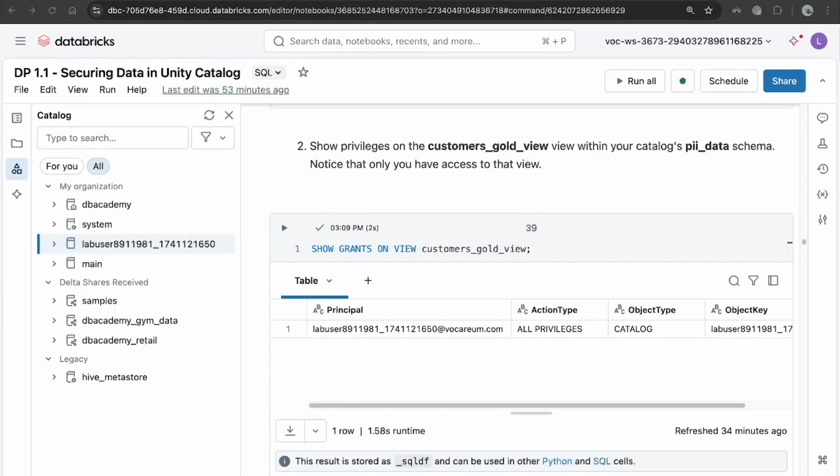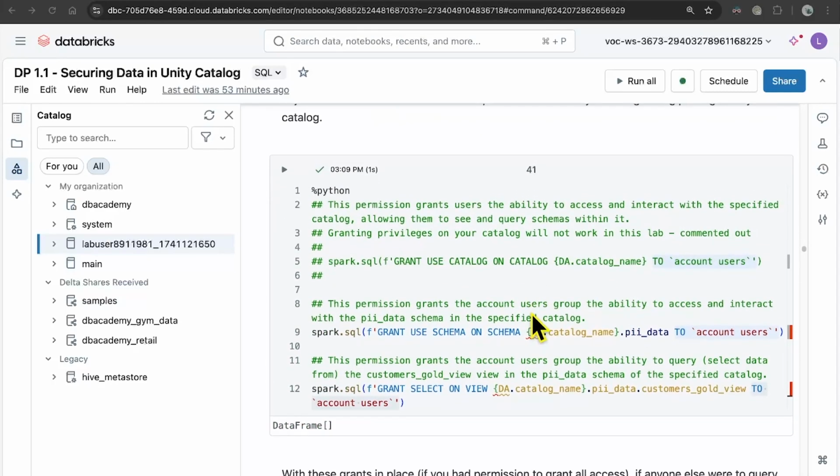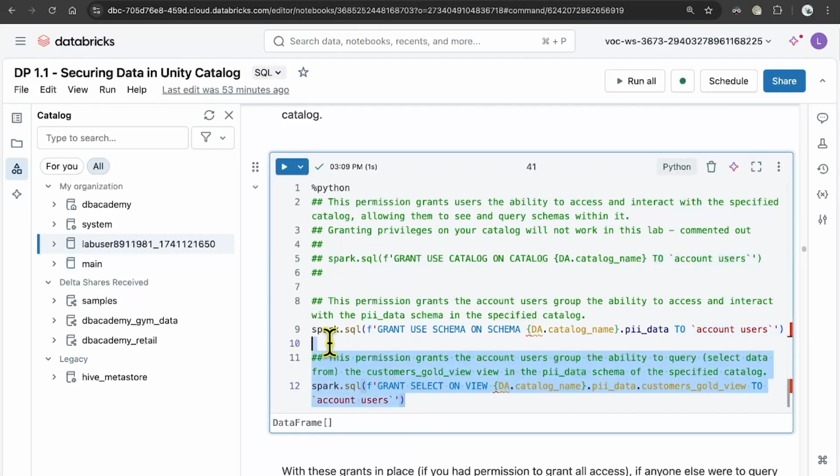Now let's set up some explicit privileges. These explicit privileges are set directly on your object or asset. In this example, we have two statements, one for a schema and one for the customers gold view. Starting with the schema, we use GRANT USE SCHEMA ON, then we use the catalog name and then also add our schema, to account users. That will be all the users in our platform. Then for the second grant, we use GRANT SELECT ON VIEW, then we use the three-level name for our customers gold view, to account users.